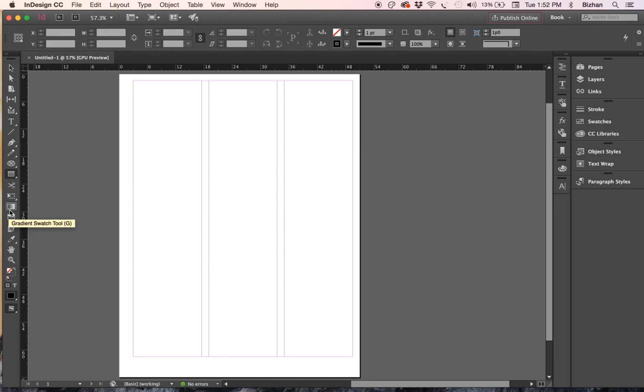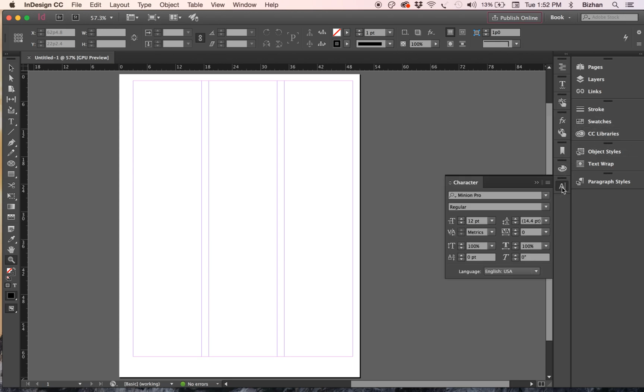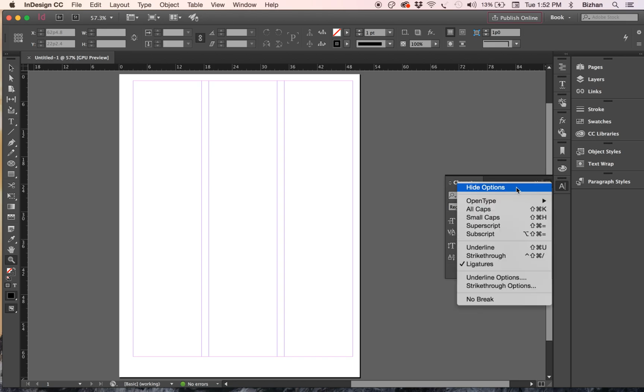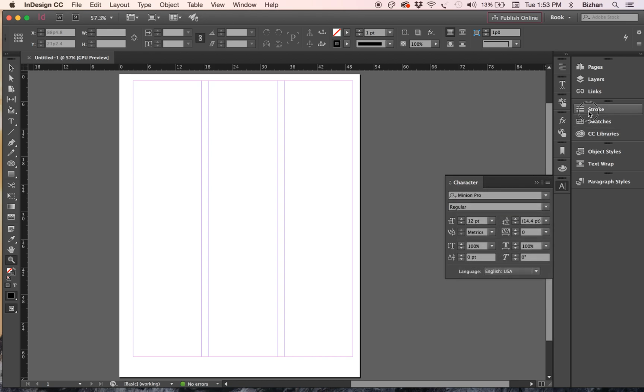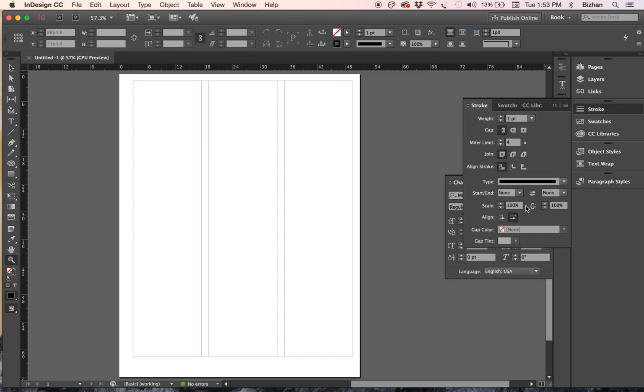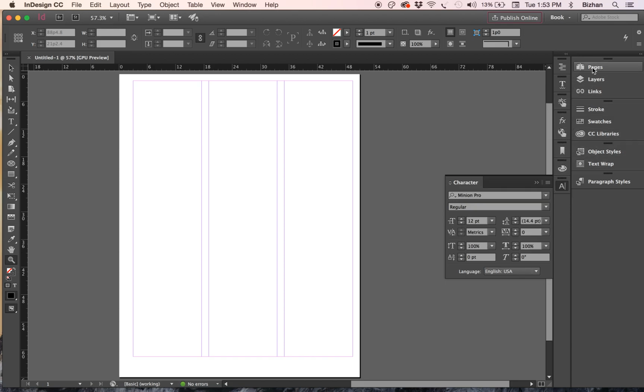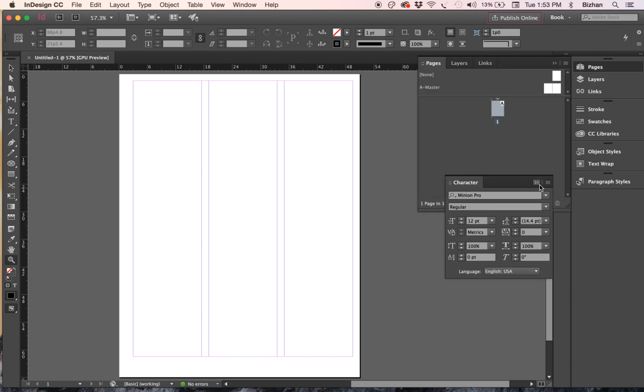it. Free transform tool, gradient feather tool, eyedropper tool functions similar to Illustrator. Hand tool functions similar, zoom tool functions similar. So a lot of these we've already gone over. You still have swatches, you still have colors, you still have all your type options, you still get to show and hide options here. You have strokes. You know, almost everything should be self-explanatory at this point.